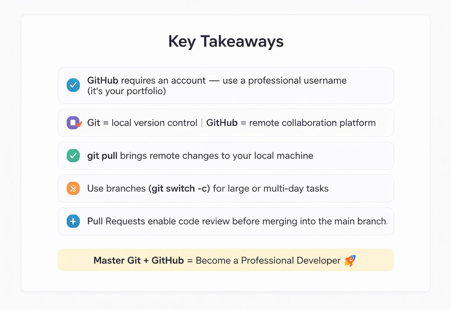It keeps your work isolated and safe. And fifth, pull requests are the professional way to propose and review changes before they go into the main codebase. Together, Git and GitHub form the backbone of modern software development. Master these tools and you'll be working like a professional developer.